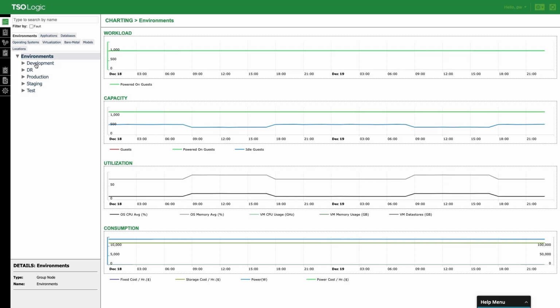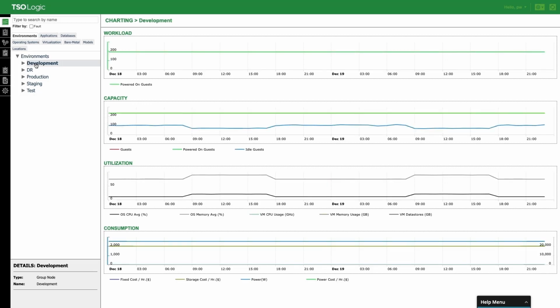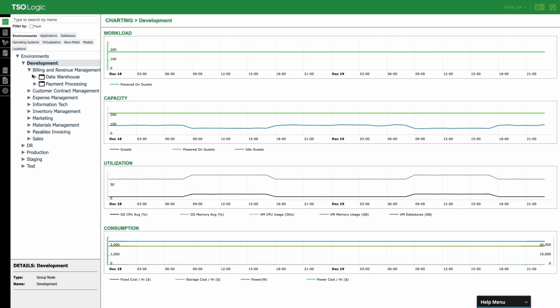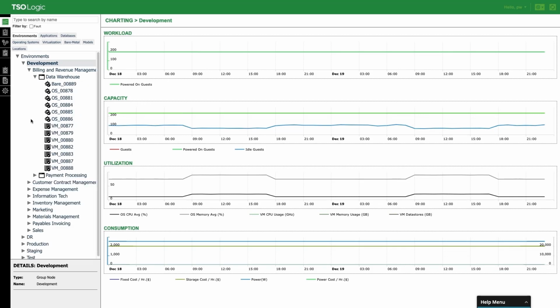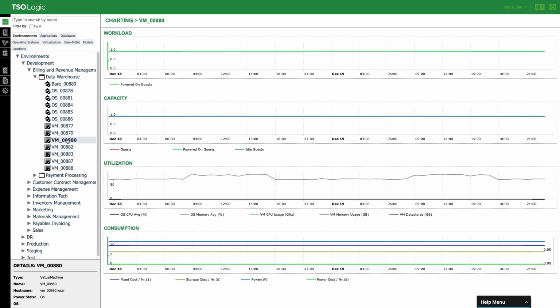We can click into one of these environments and see the costs just for, for example, here the development environment, and you see the data has all updated here to show you just the development area. And we can drill down deeper into applications within development, into sub-applications, even down into individual bare metal servers and VMs and see their individual stats.